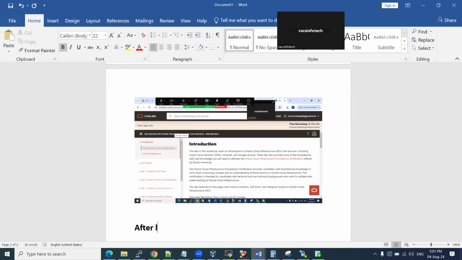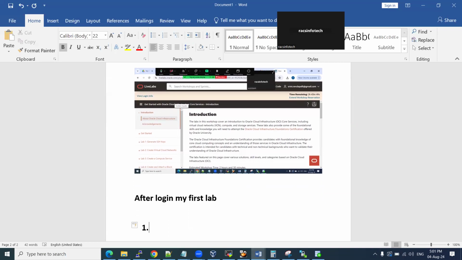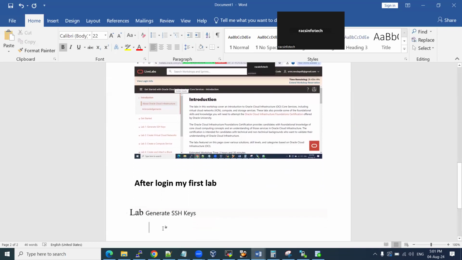After login, my first lab, Lab 1, generate SSH keys.